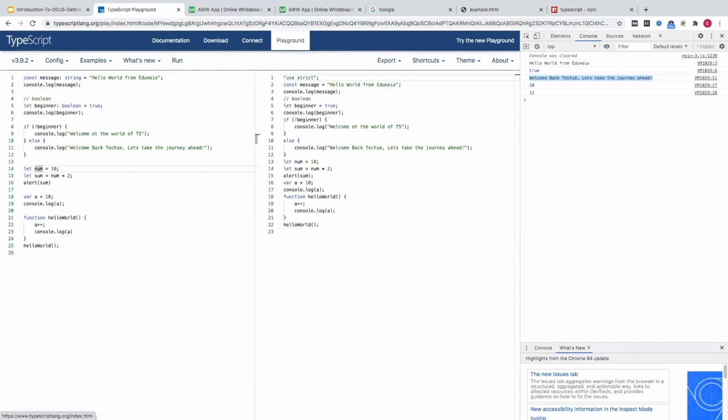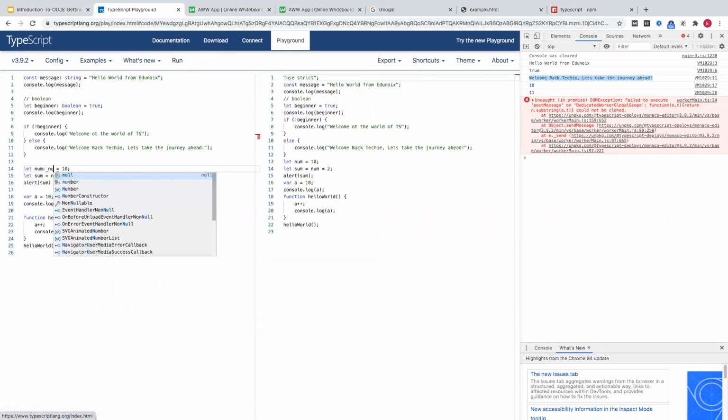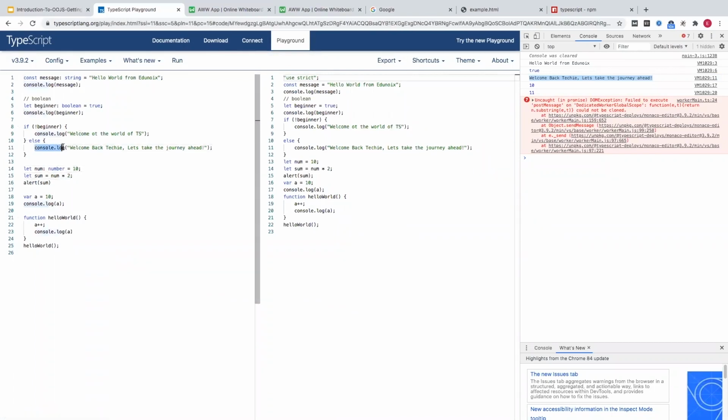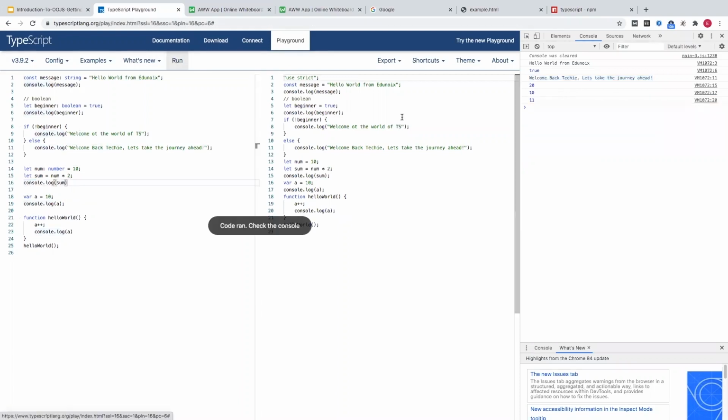The num, I now define it to the type number. So I say number is 10, and I don't say alert, I say console. So it has got me the output.